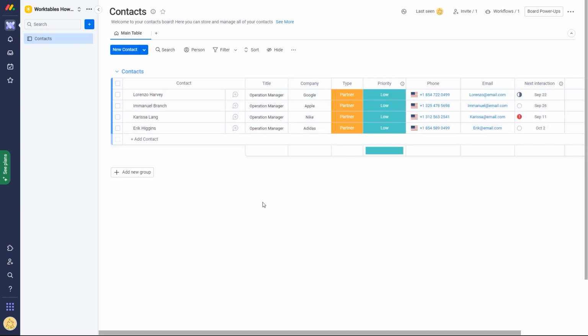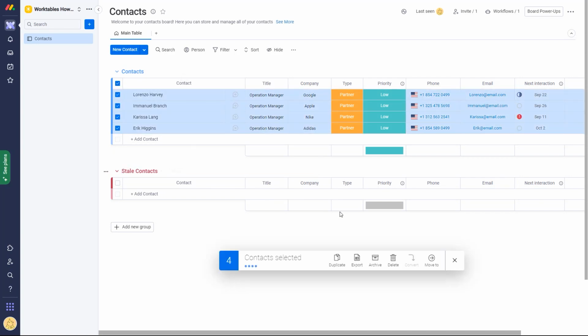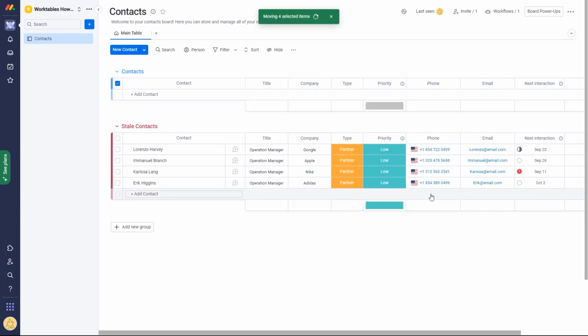We also have the move to button, which allows us to move items between boards or to different groups. So for example, if I create a second group here, and we have, for example, stale contacts, right? The ones we don't deal with anymore. So we can move all of these 4 to a different group by selecting move to group, and then we select the other group, which is stale contacts, and then it moves all of the selected items to the correct group.